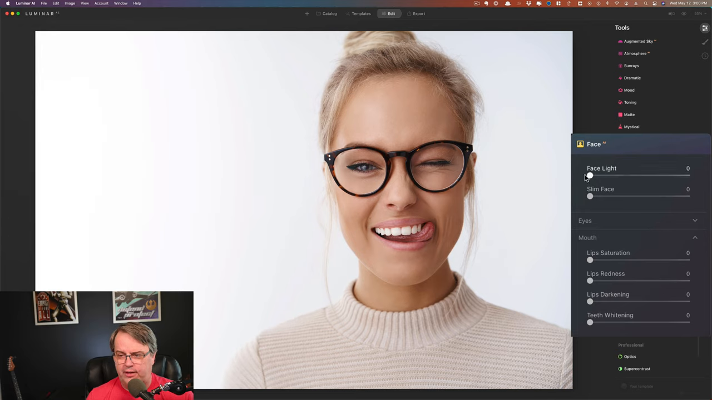And look at face light. You can see that the light on her face is nice. We've got a very white background. I kind of want to brighten up her face just a little bit, not a whole lot. I mean, if we bring it all the way over here, it's like too much. But right here, it's just a little bit.